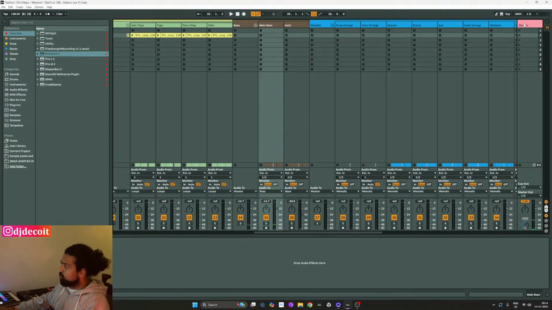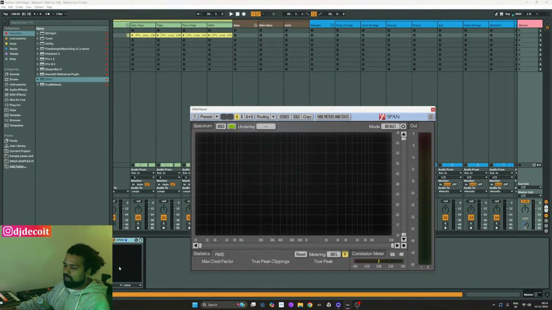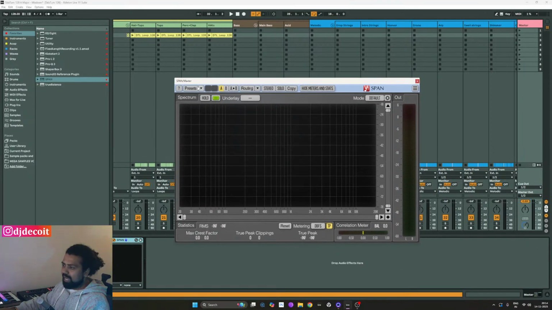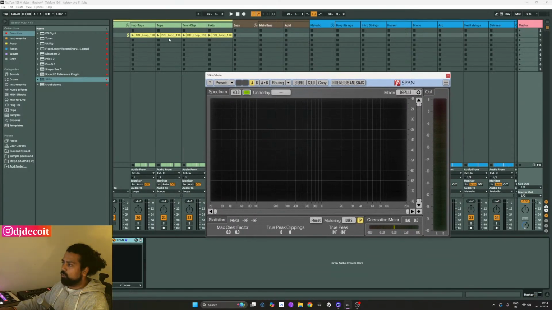It is also very useful to throw on a frequency spectrum analyzer like Span. This is a free plugin from Voxengo. And while we are doing this kind of gain staging, EQ, or any kind of changes in the mixing stage, it is also good to get back to your master once in a while and check what you are doing to your low end or to your mids.